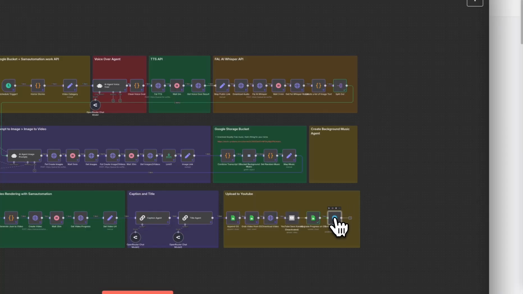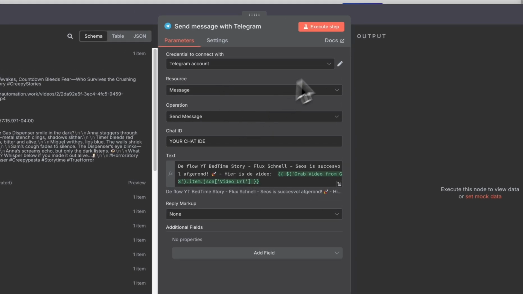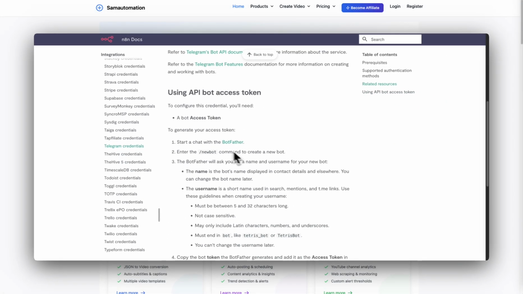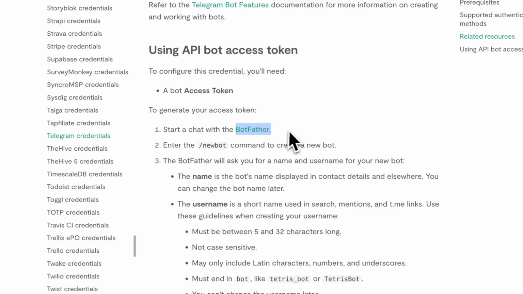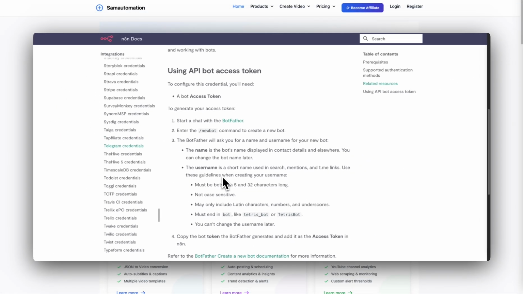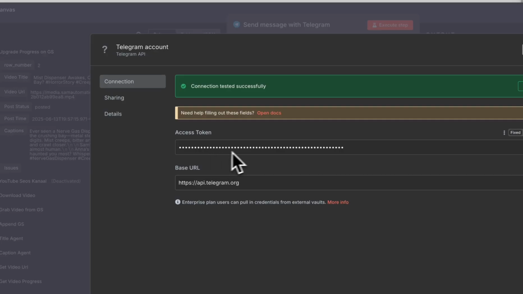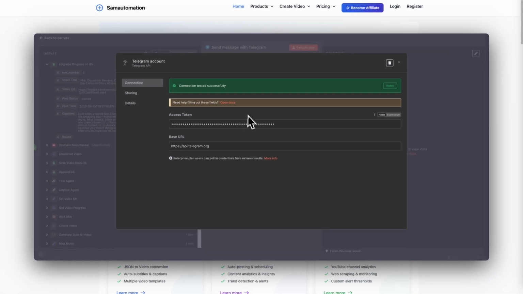If you want to use it, what you will have to do is just go to these docs and do these steps. And when you open up your Telegram account, there is a user that's called BotFather. That's the official Telegram bot generator. In the chat with BotFather, just type in this. Then you will be prompted to give a name and the username, and you will get the access token from the BotFather. Copy the access token, enter it here, and it will be tested.